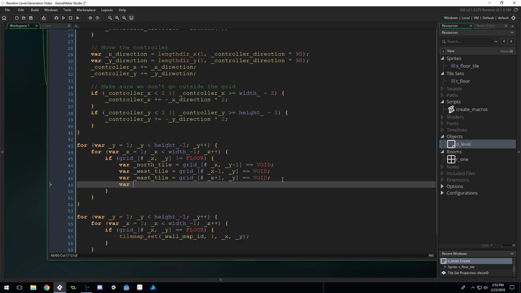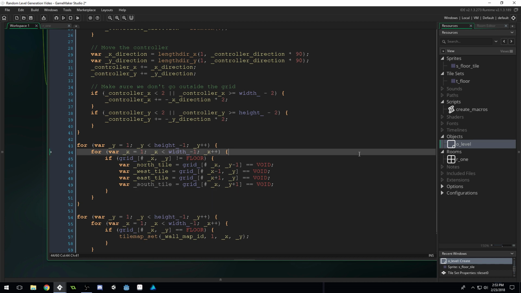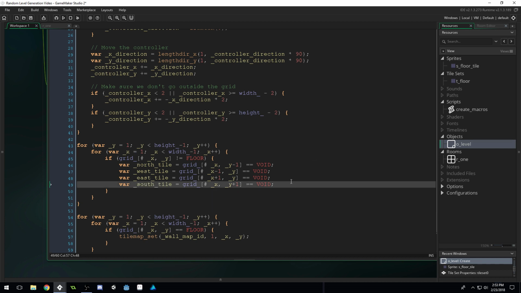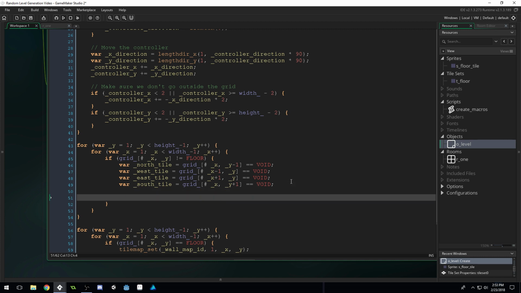And finally, var south tile equals, paste this in, y plus 1. There we go. Now we're going to do some fancy math. And this, like I said, is the bit masking method that I'm using. I don't want to explain exactly how it works in detail because there's already a wonderful blog post that does that. I'm going to link to that blog post in the description.